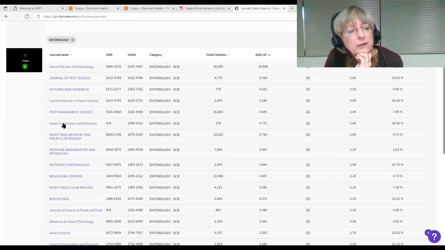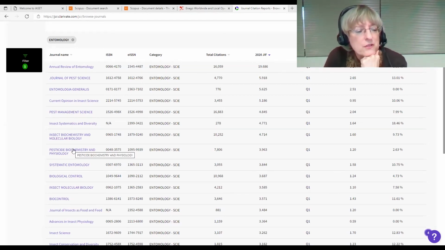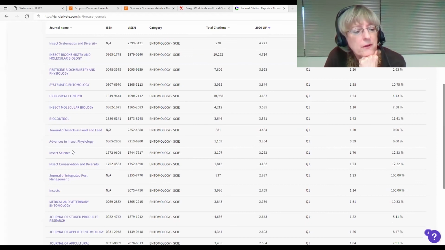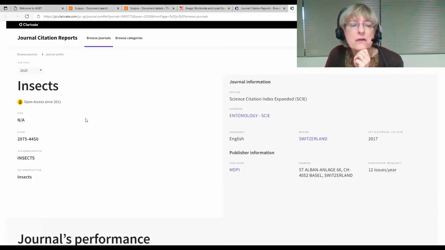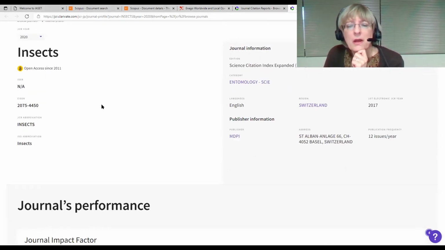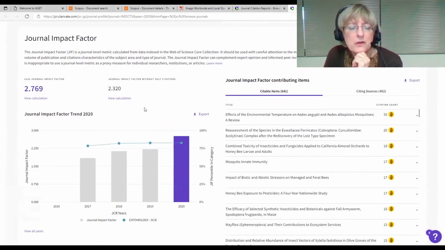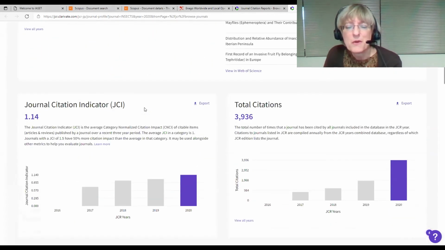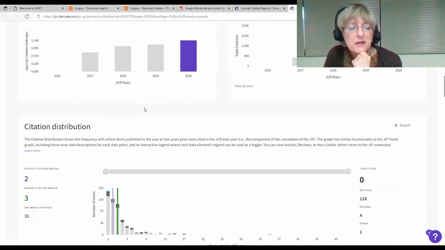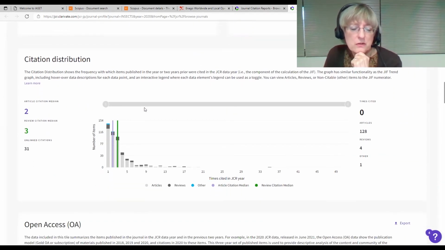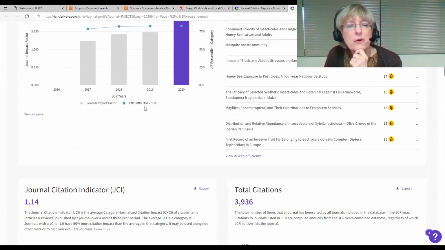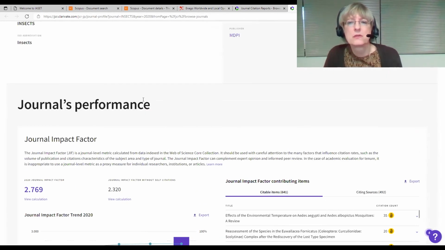I think they just changed the interface of Journal Citation Reports, but if you click on the title, it takes you to the actual page for the journal, and it gives you the publisher information and how often it's published, and it gives you the journal impact factor again, and some other metrics which generally speaking aren't of that much interest. But it will tell you whether or not it's open access. In this case, this one's open access.